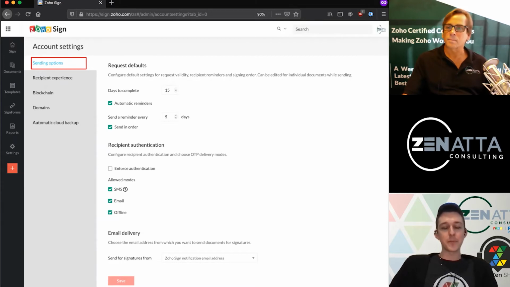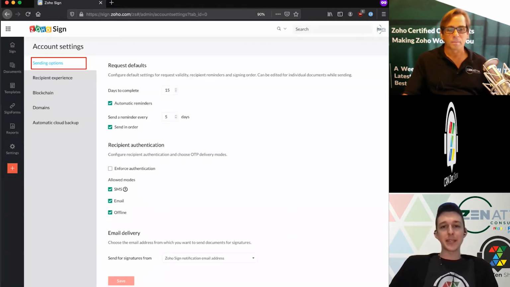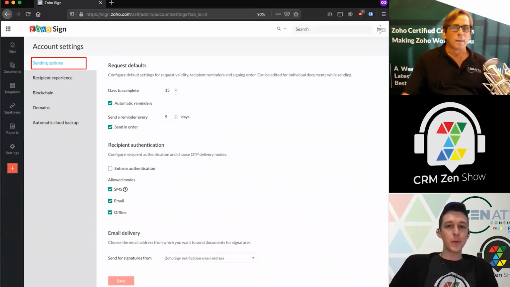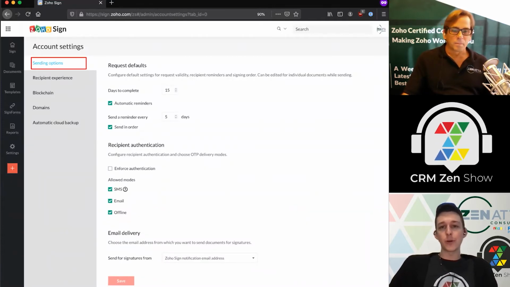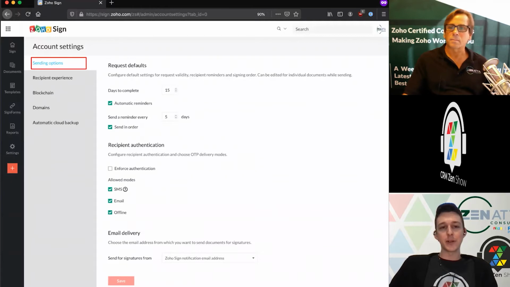People could still game that and not actually sign it themselves, but it's a good best practice if you want to be extra secure. And then last but not least, down at the very bottom, you can set a standard email that you want to send out from. You can use a zohosign.com email, or you could authenticate your own or an organization email like contracts@zenatta, and use that as your default sender.